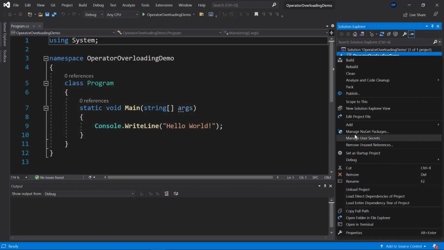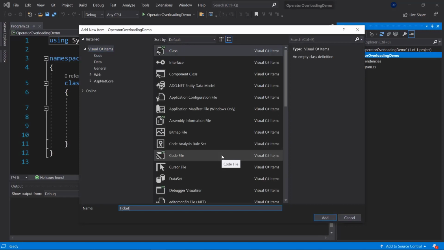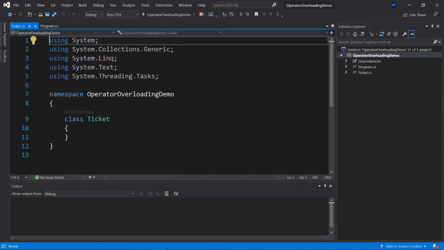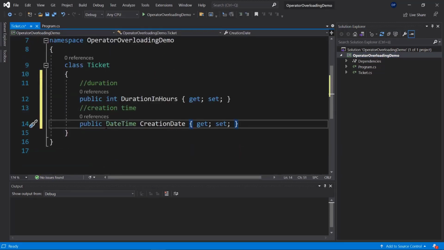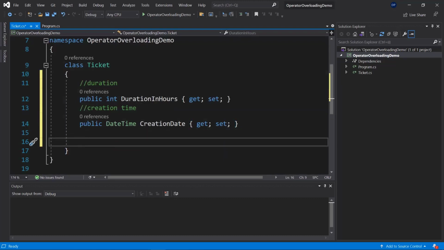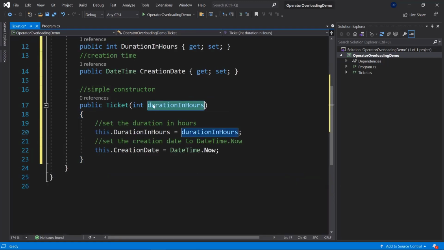Therefore, let's go ahead and create a new class. And let's call this class Ticket. Now, this class Ticket should have two properties, one being the duration of the ticket and the other one the creation date. So when was it created? And this is going to be a DateTime. And then we have a simple constructor which will take in the duration in hours of whatever is passed to it, and then we'll create the creation time as DateTime.Now. So the current time, so to speak.